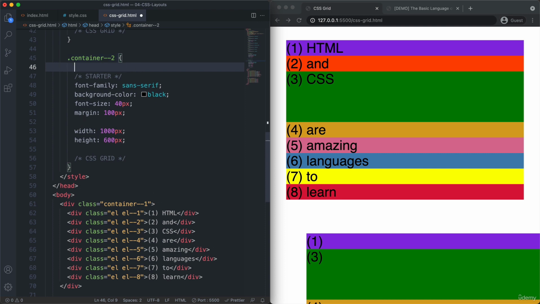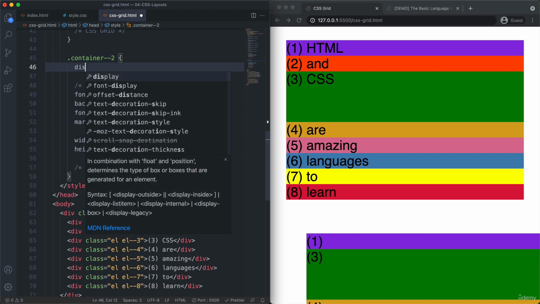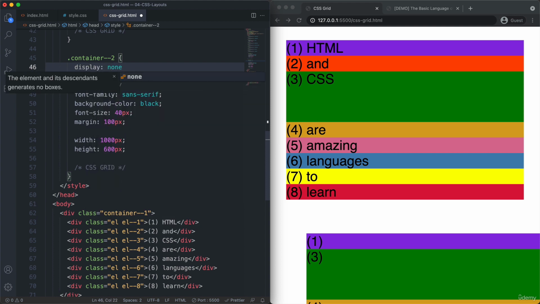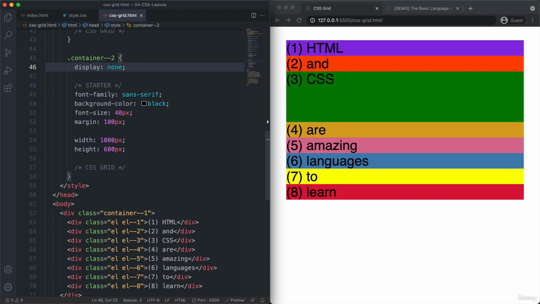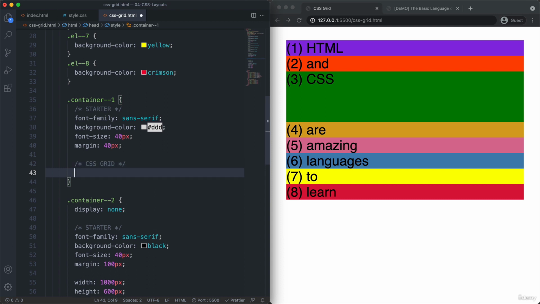And to do that, we can do something that we haven't done before. So let me show you something new. And that is display. And we can set it to none. And with this, it will simply be completely removed from the page. All right. But anyway, let's now get started with CSS GRID here in this container 1.